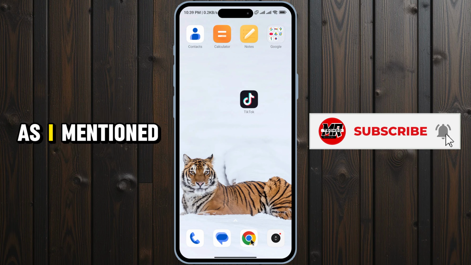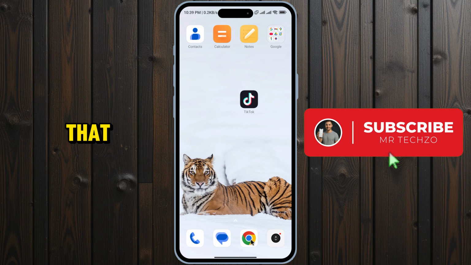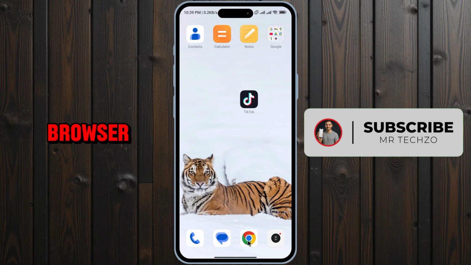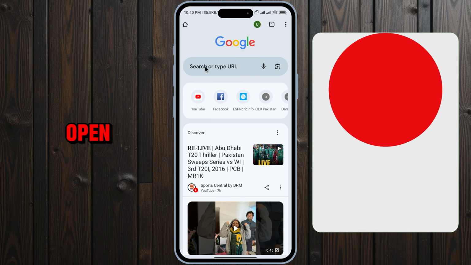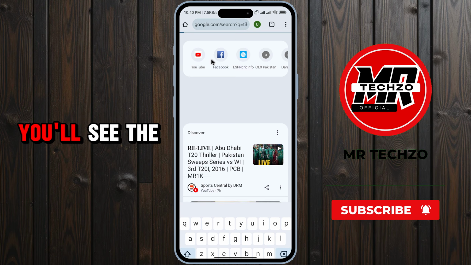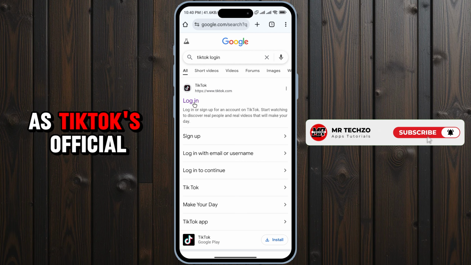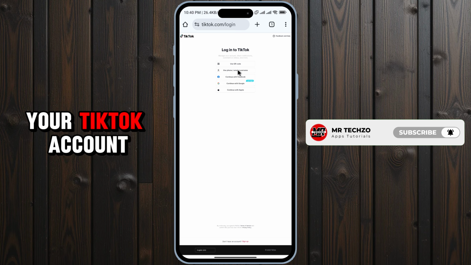Let's get started. As I mentioned, TikTok's mobile app does not have any option to schedule posts. There's no built-in feature for that. So what you need to do is open any browser on your mobile phone. Here, I'm using Chrome. Once Chrome is open, go to the search bar and type TikTok login and hit search. You'll see the first result as TikTok's official login page. Open that website. Now, log into your TikTok account.